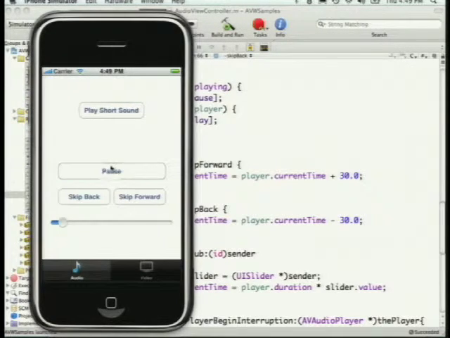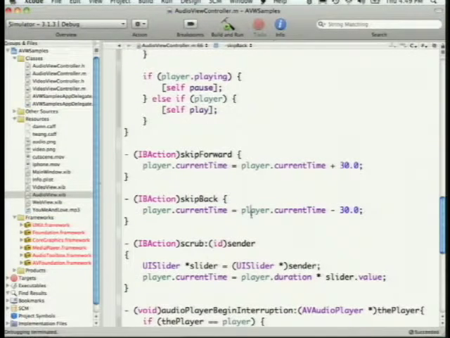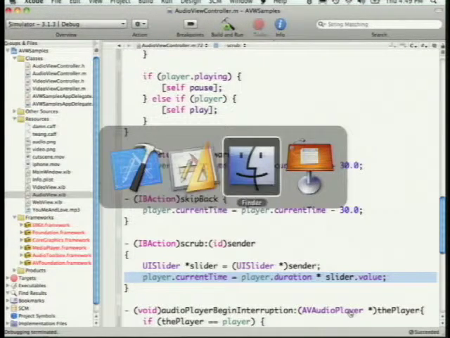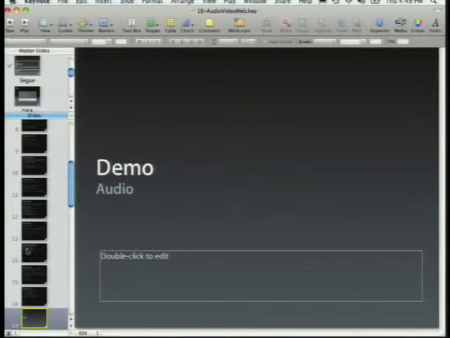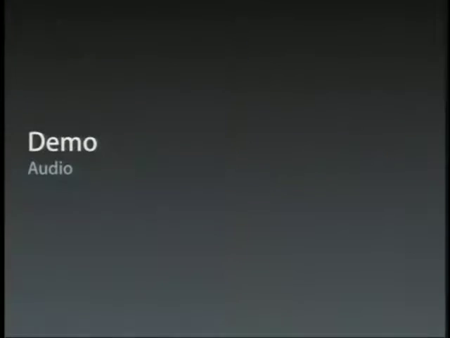That's strange. All right. Well, if you can trust me, this is how you implement scrubbing. You should be able to, and yeah, you can get the duration off the player. Yeah. All right. Failed demo number 1. How many more we got? So let's keep going. Let's talk some more about audio.